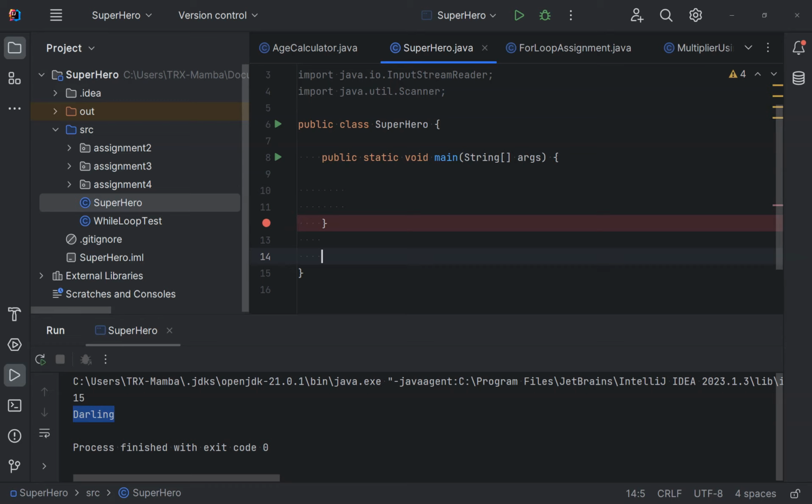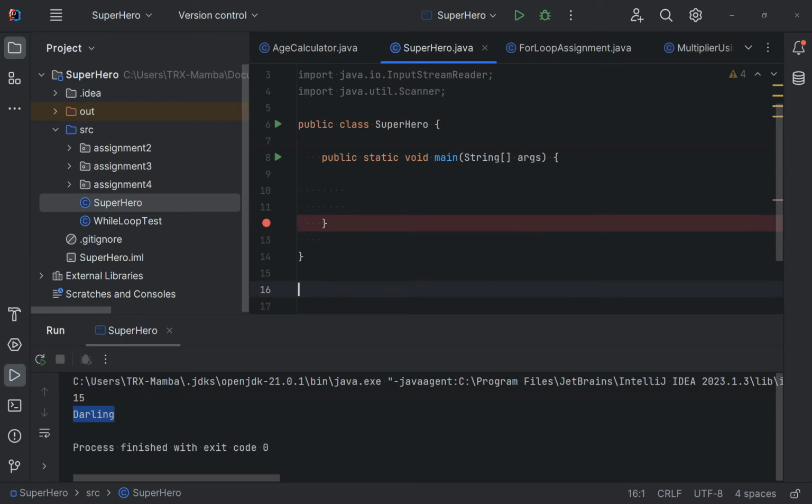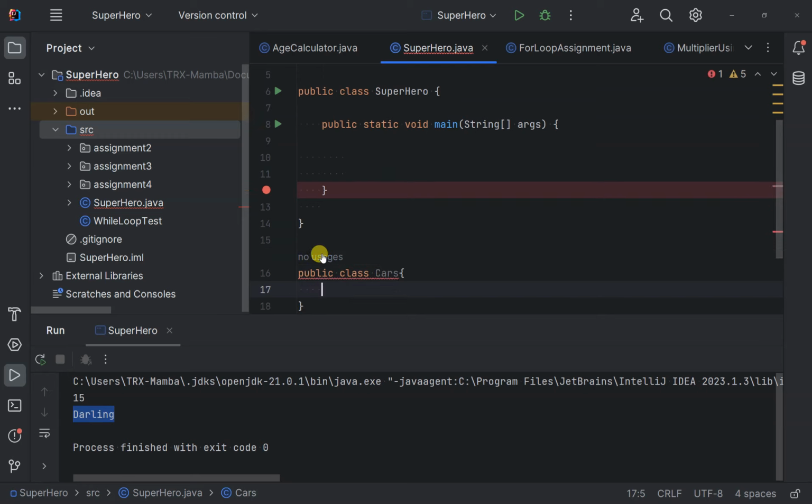So I'm going to create a new class. I'm going to call it public class Cars. Now in that Cars, the car has, I'm going to give it like two properties. Let me see, am I in the right place? So what's it saying? More action.